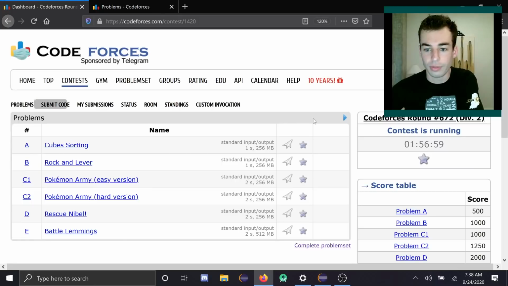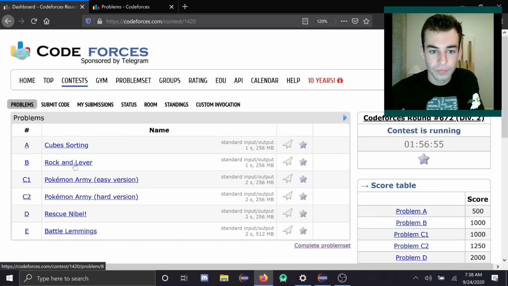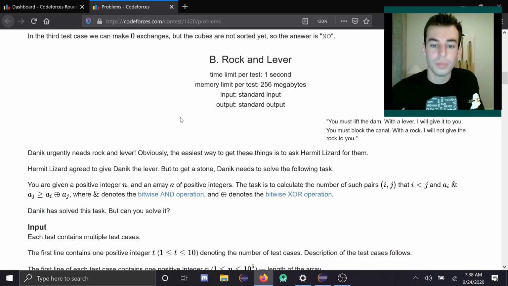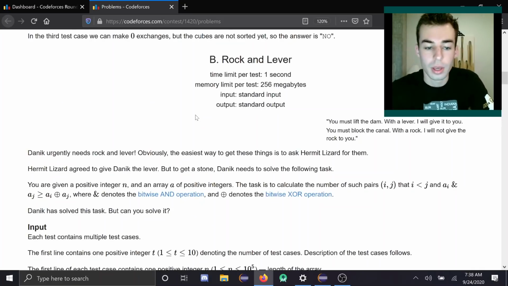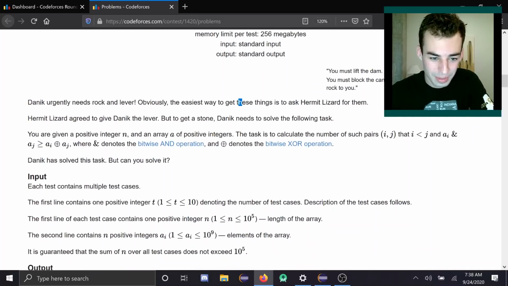So since I forgot to register for the contest until 10 minutes in, I have to just sit here and wait, but that's fine. Let's read problem B in the meantime. We urgently need rock and lever. What? I don't even... Is there like a theme for this round or something? I don't get it.